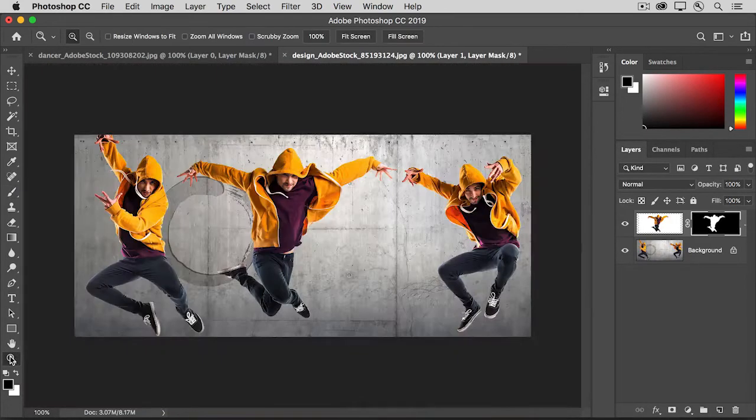So that's how and why to use selections and layer masks together to isolate a person or an object, so that you can bring them into another image or even replace a background.